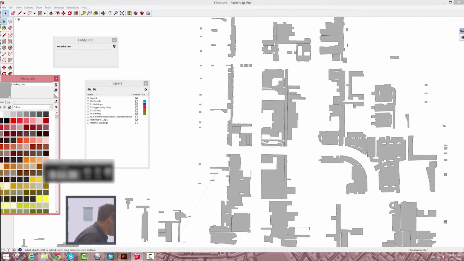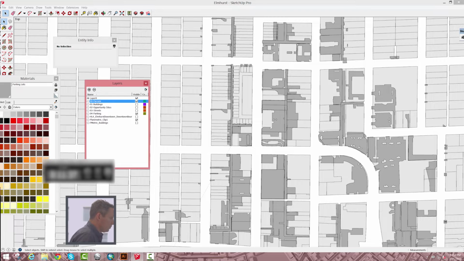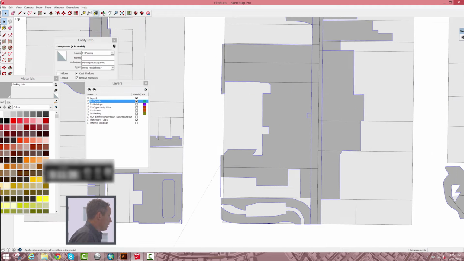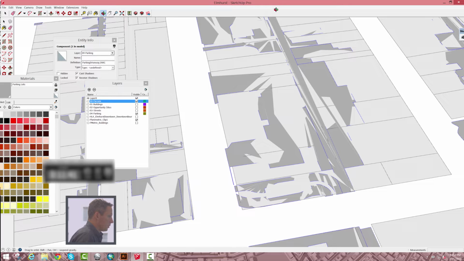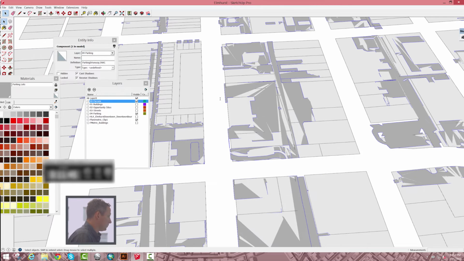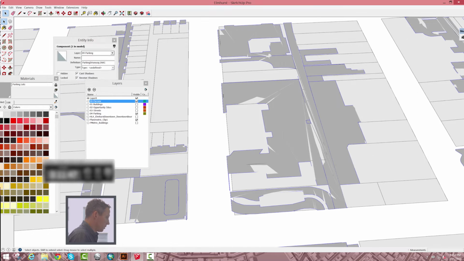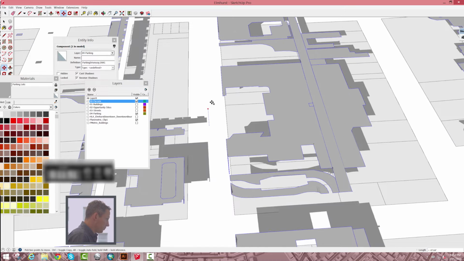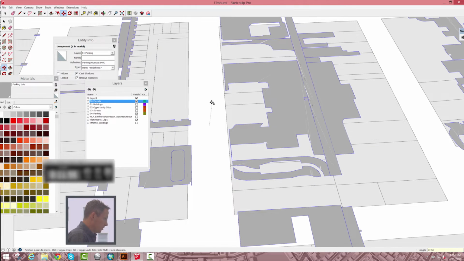One of the things that happens with SketchUp is if I turn on the parcels, they're competing for the same sort of plane, and so you get this clipping. What we do here, it's a quick way to solve it, is just to move it up. And sometimes you only need to move it up like 5 inches.